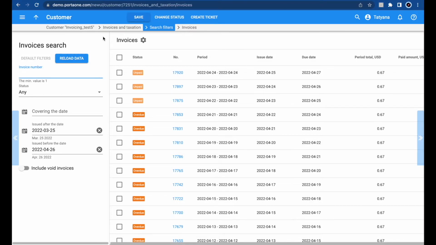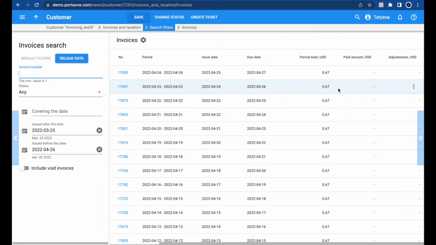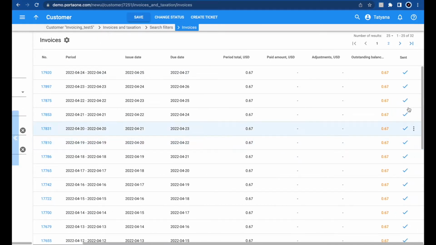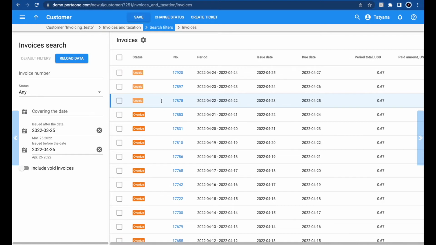Okay, we have a test customer here, and this customer has 3 invoices with unpaid status. Here is our period total for each one of these invoices and the outstanding balance. Unpaid means that no payments were received on this invoice and the due date hasn't passed yet, okay?